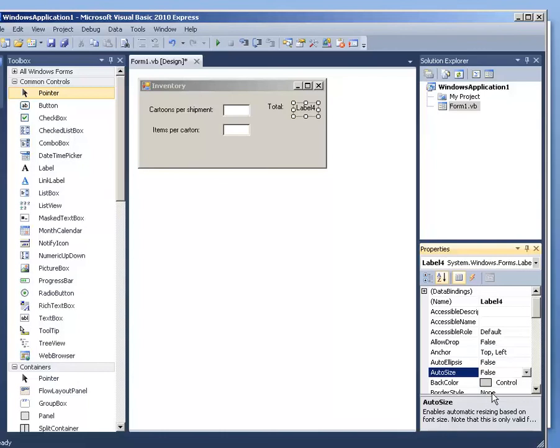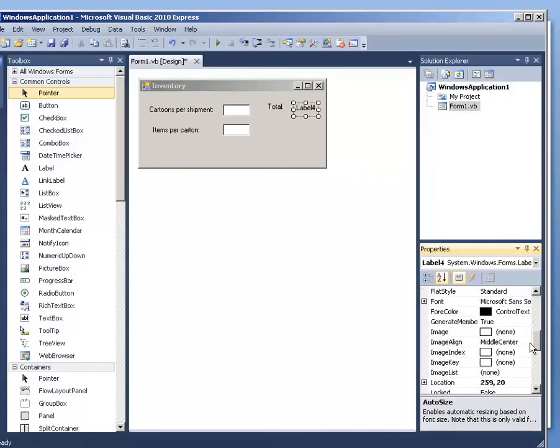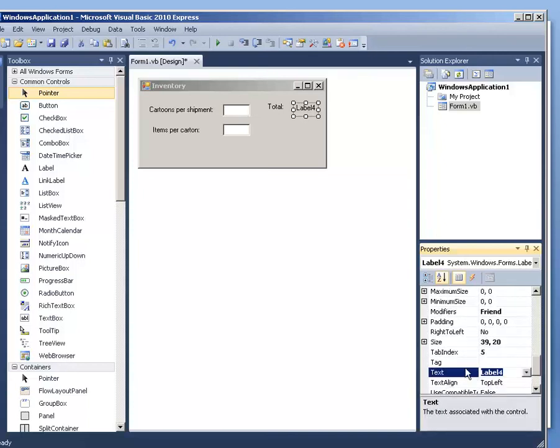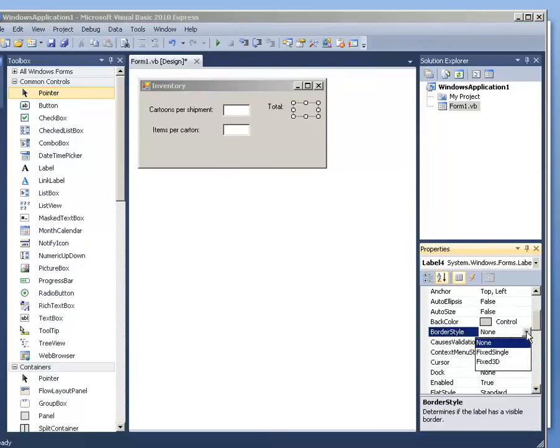So where it says text, we're going to delete that, and go where it says border style. It says none. We're going to say, I think they have a fixed 3D. Okay, so it looks like that.